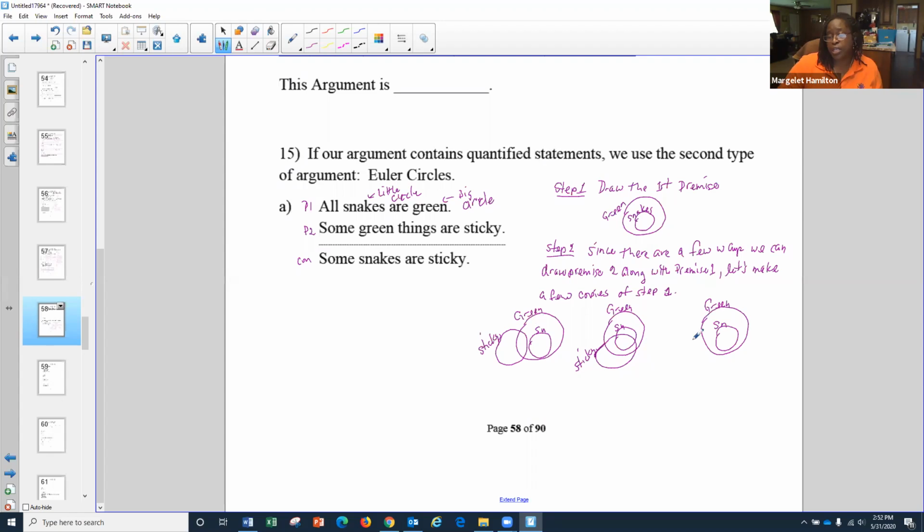What if I drew it like this? Let's see. What if I drew it like that? That says some green things are sticky, right? It's coming in contact with the green circle. It's now overtaking the green circle. I'm keeping my eye focused on some green things are sticky. Does everybody see that? I just drew my second premise 3 different ways here, according to my first premise.